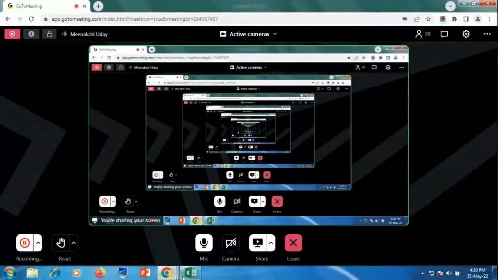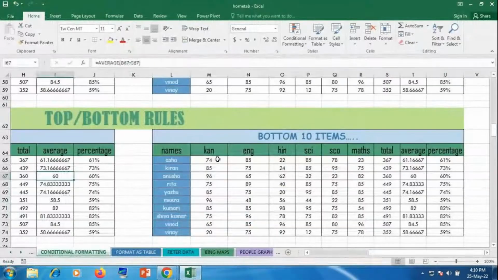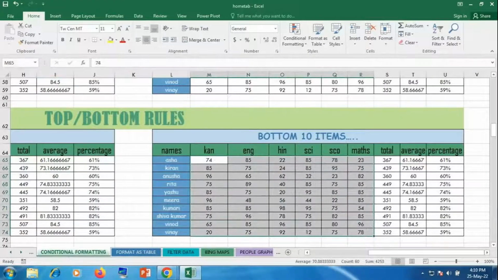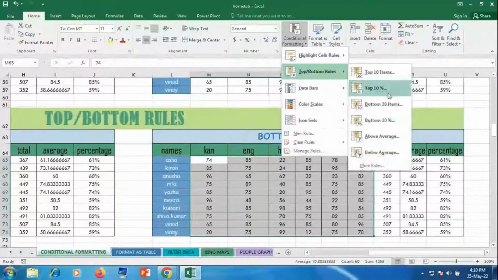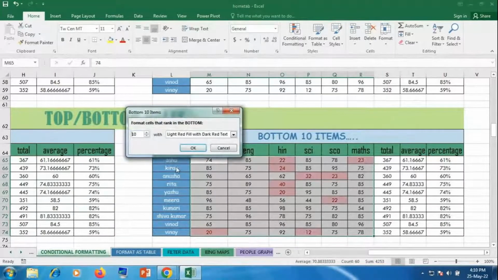The next one, again six subjects, all six subjects we need to select. So we have to go for the bottom 10 items, the lowest values. I should find out the bottom values. Okay, lowest value. Just click here. See, 40 is also highlighted. Actually, 35 is the passing marks, so less than 35 is the lowest.